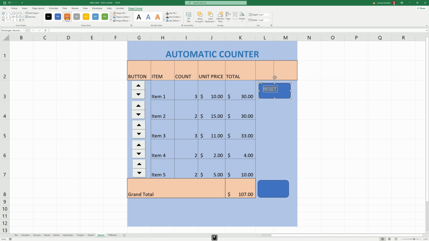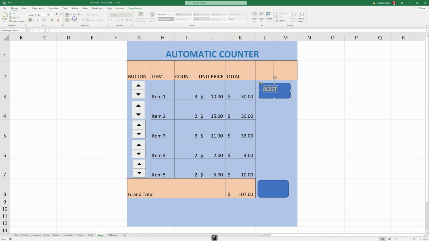Highlight, go to home, make it bold, and then I want this thing to be almost at the middle there, so we are good. I can increase the font to something like 14. That will be good now. Yeah, that's better.